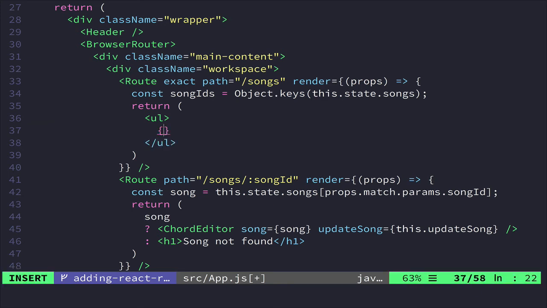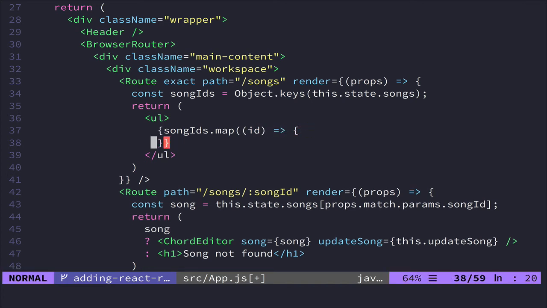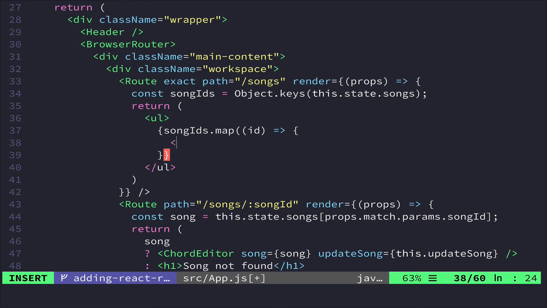And then inside of here, what we want to do is song IDs. We can spell. There we go. Map. And then we'll take the ID from that, and then we're going to map that to another function. And then from here, it's going to create an LI. And then this is one thing we need to do. We need to give it a key.